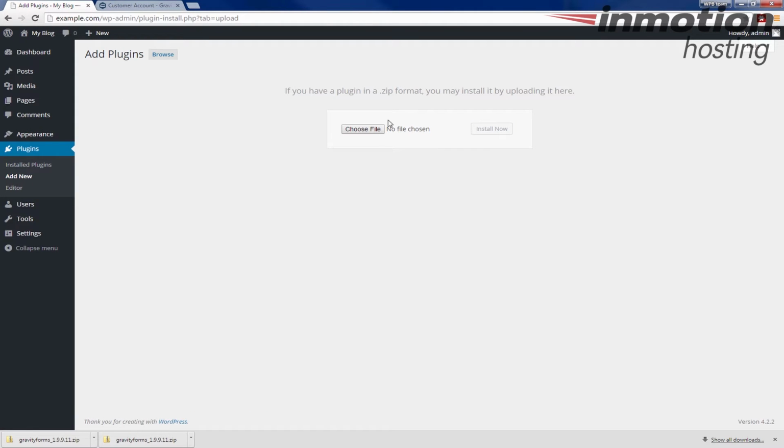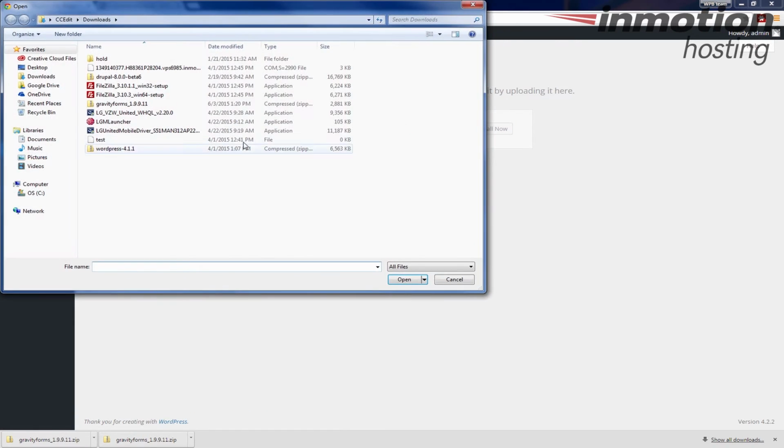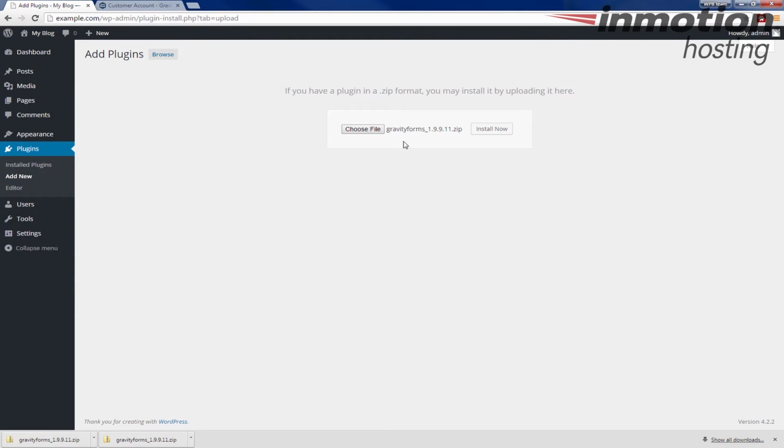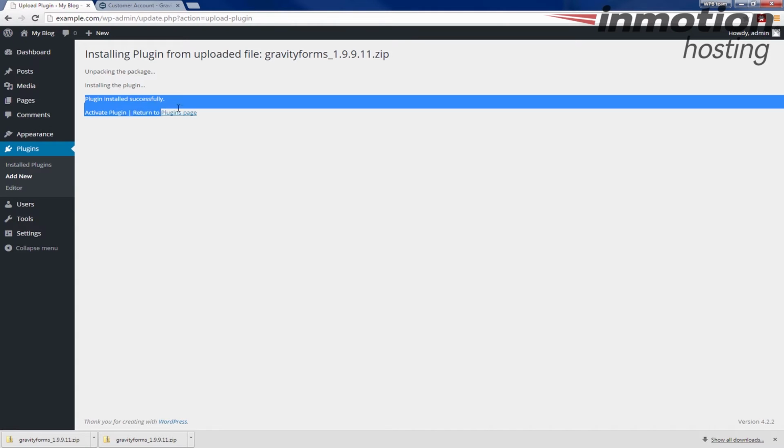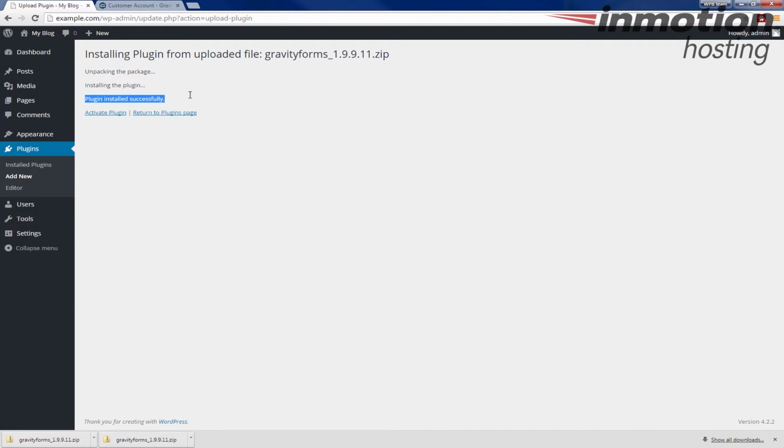On the Add Plugins page, we're going to choose the file, select the version of Gravity Forms that you downloaded, and click the Open button. Then you'll see the file listed there. Click Install Now. It'll unpack and install the plugin, and you'll see a message saying it's successful once it's completed: Plugin installed successfully. That means the plugin has been installed.